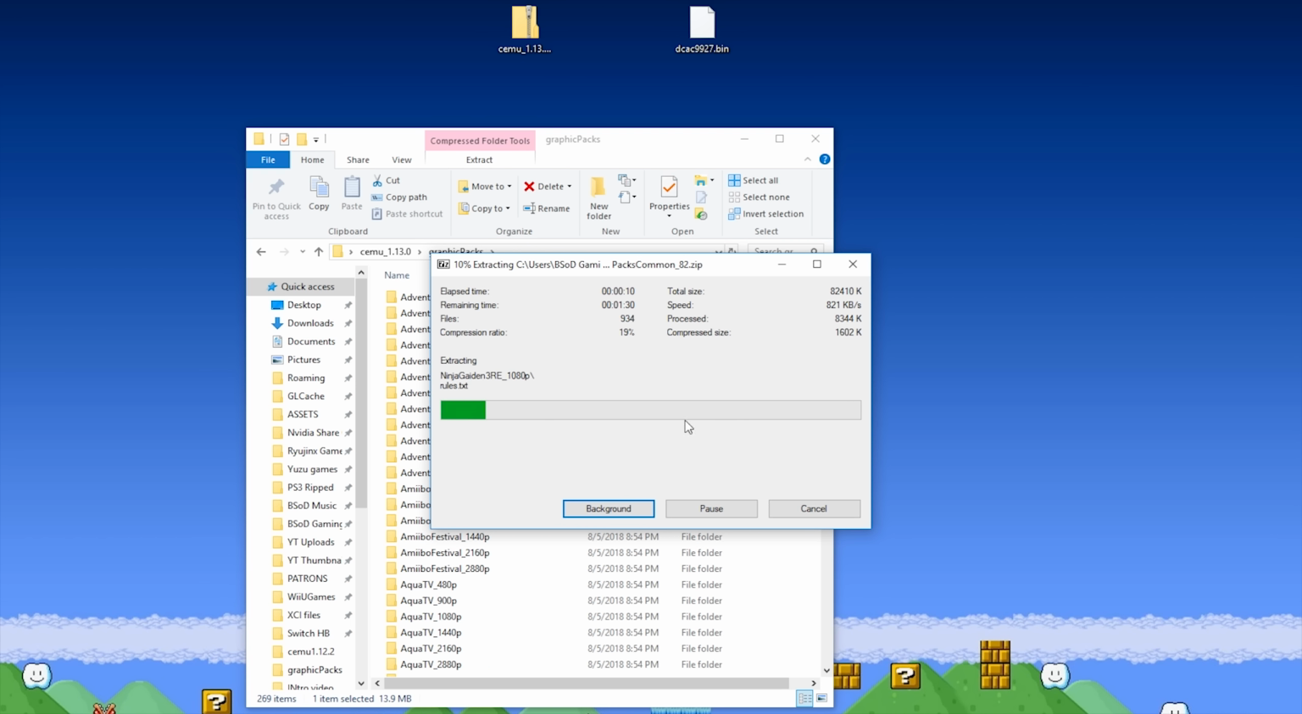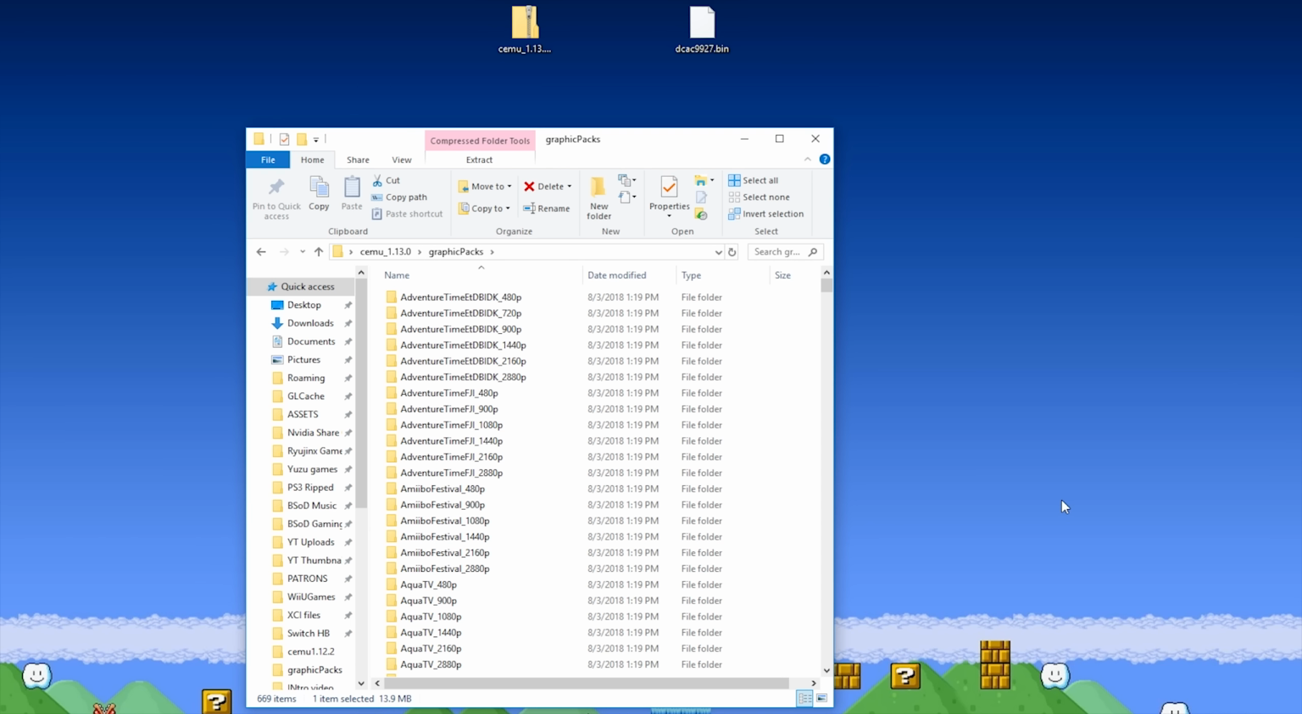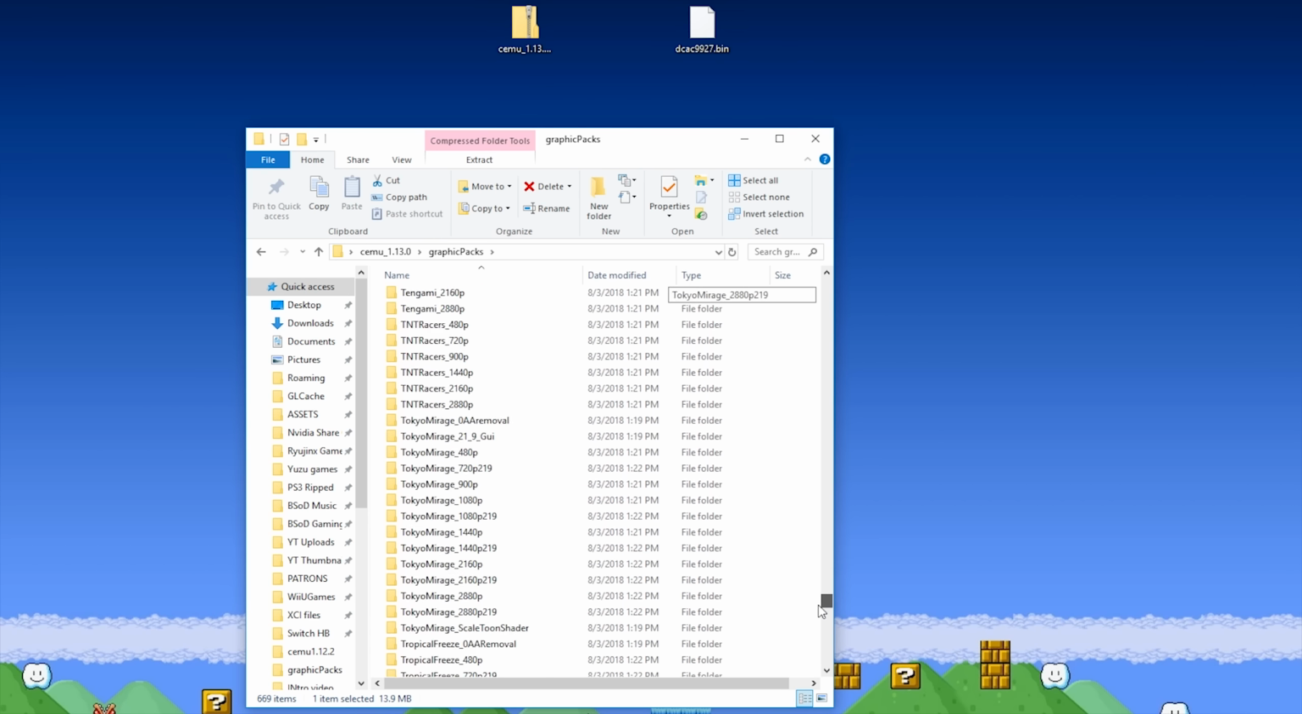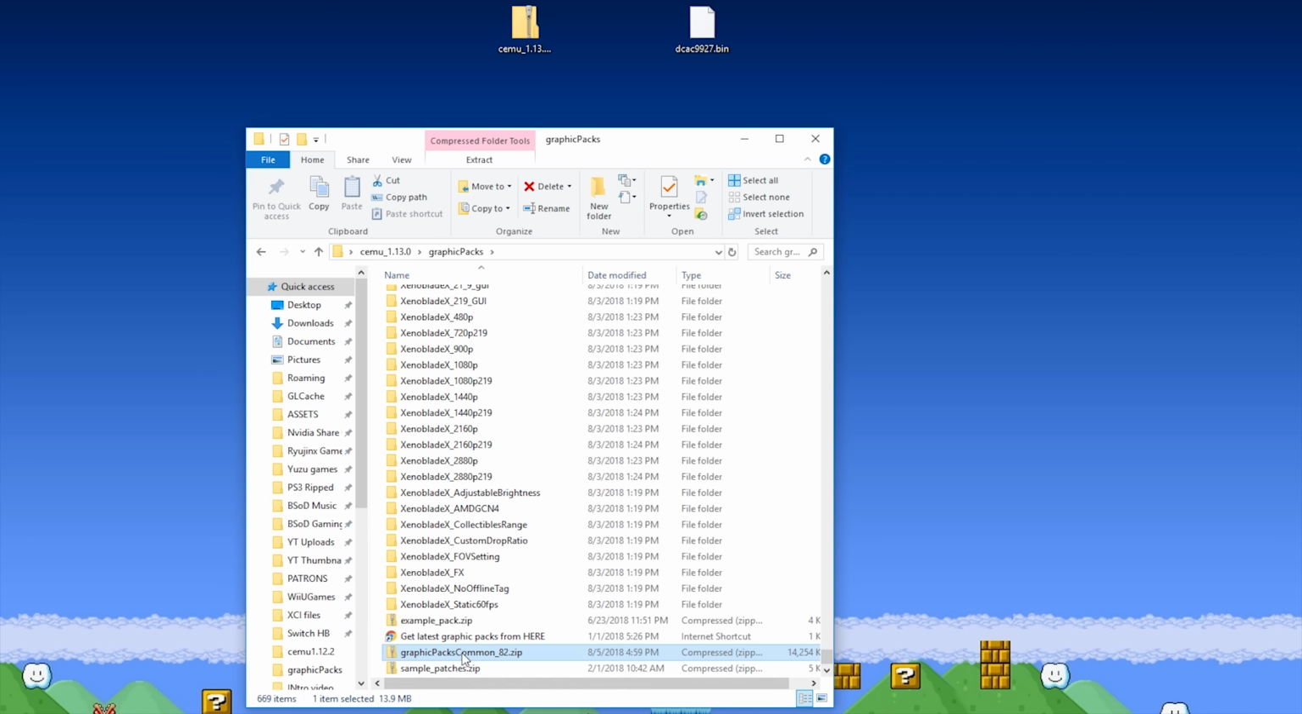This process can take quite a large amount of time depending on how fast or slow your CPU is. And there we go, you now have all of the available graphics packs for all of the supported games in Cemu Emulator itself. When you scroll down to the bottom here, you can also drag this zip file out of this folder or delete it if you wish.